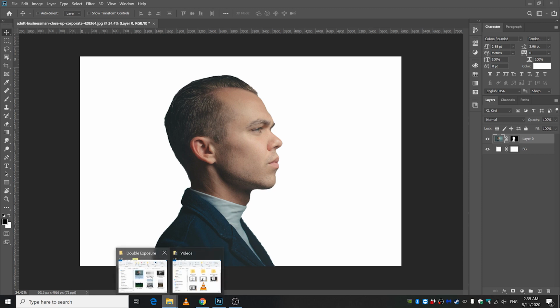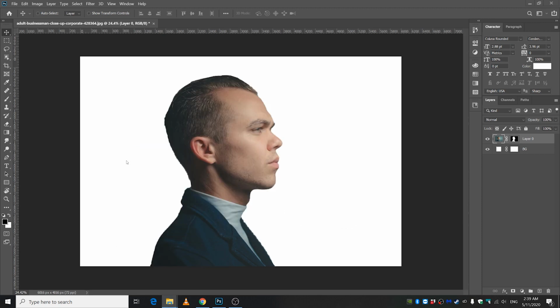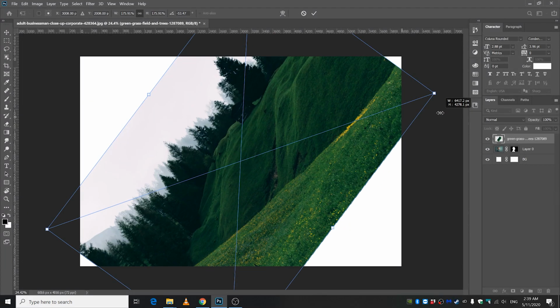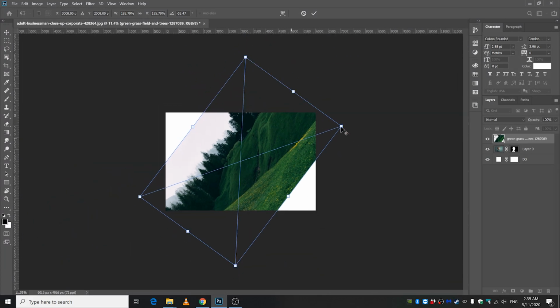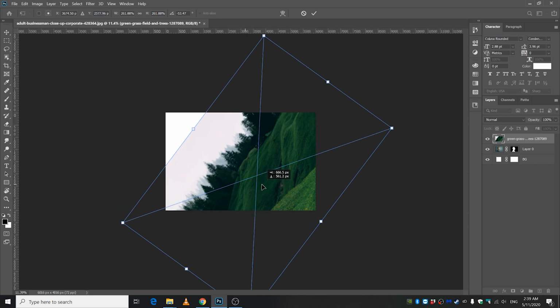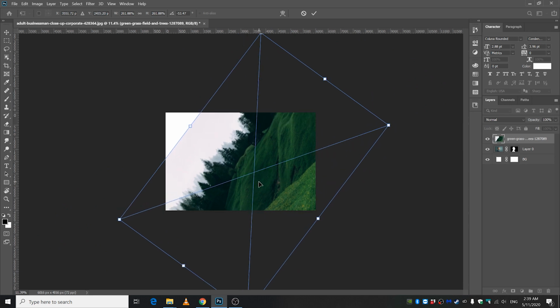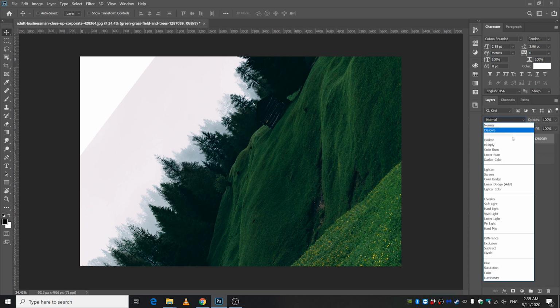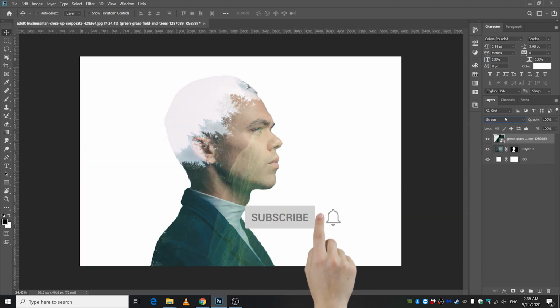Now I'm going to bring the next picture, which is going to be this one. Rotate this guy, increase the size, I'm pressing Shift and Alt, hit enter, and I'm going to make it screen in the blend mode.